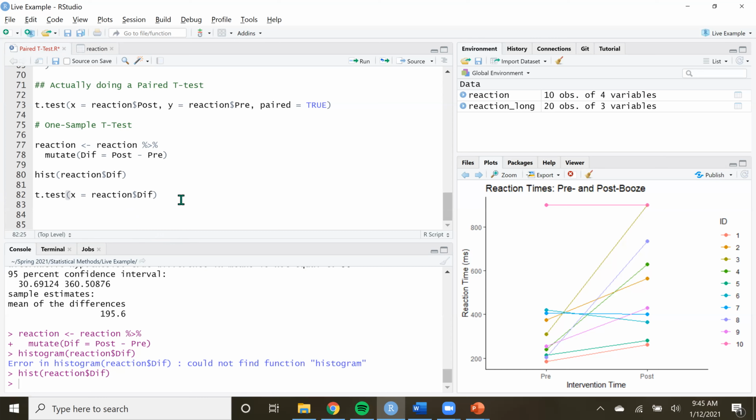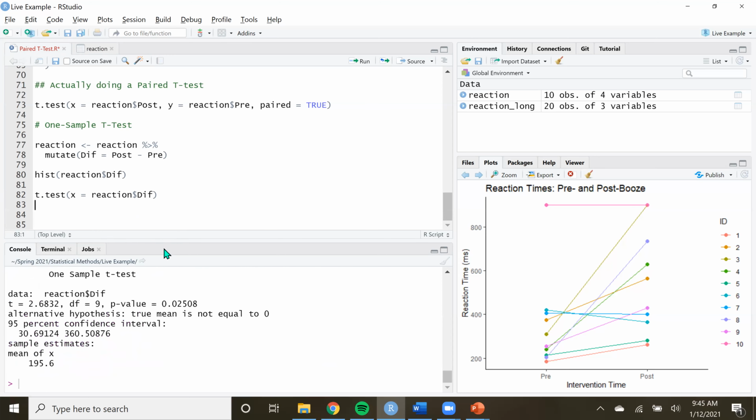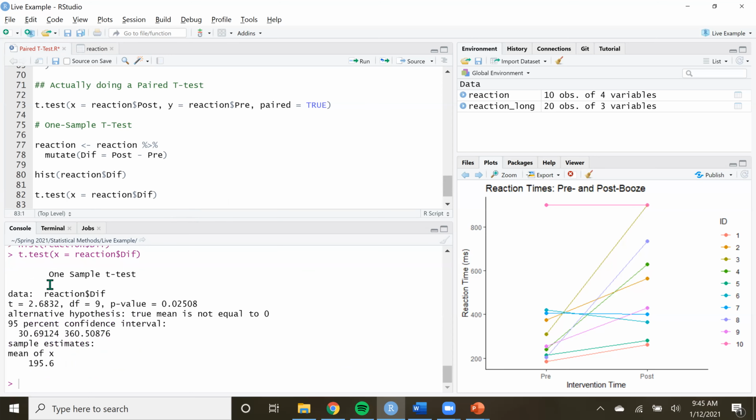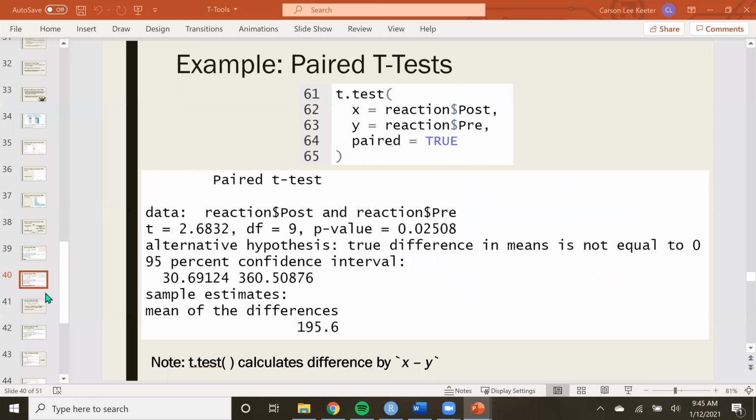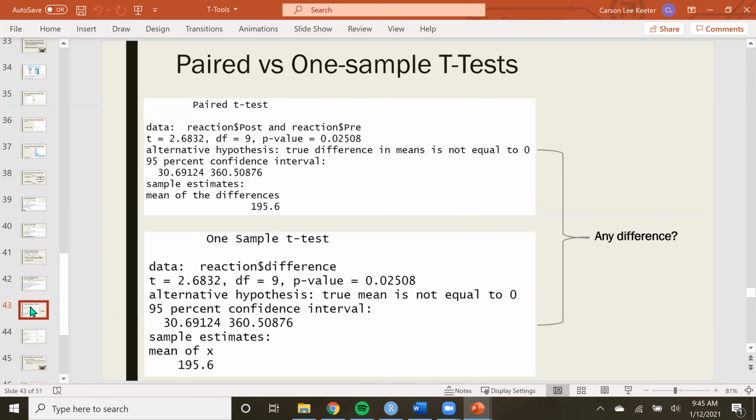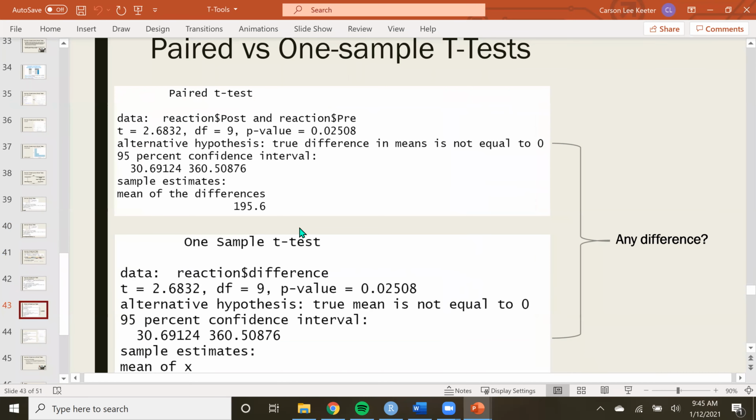Whoa, it's wild. If I run that, check it out. It's telling me I'm doing a one sample t-test with the data that I supplied, and it gives me the stuff that we're kind of used to seeing, or at least starting to get used to seeing. Do we notice any difference here? Do we notice a single thing that is different? Well, let me go back to the old PowerPoint here and show you. So here's a little comparison.